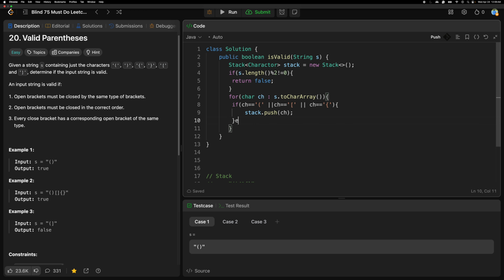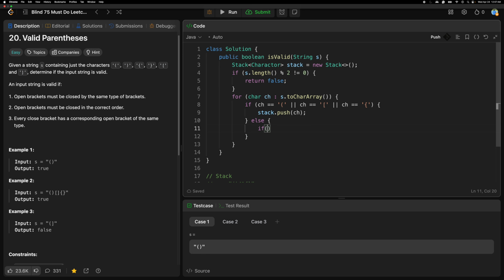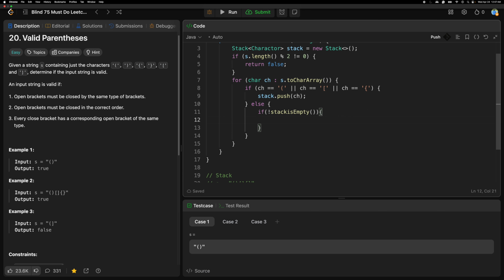we don't have that, that means it's another character, right? It's the closing tag. But for a closing tag, sorry, we first check whether the stack is empty or not. If the stack is not empty, that means something is available on the stack, right? Stack dot isEmpty, right? Then we can check the top character, equal to stack dot peek, the top character we can get with peek.